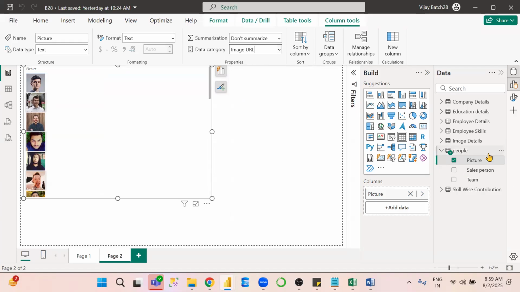So select the column, under the Column tools tab, under the Data category, you have to select it as Image URL. Understand? Then only it will show the images here in the visualization. Otherwise, it won't show. Very, very important.